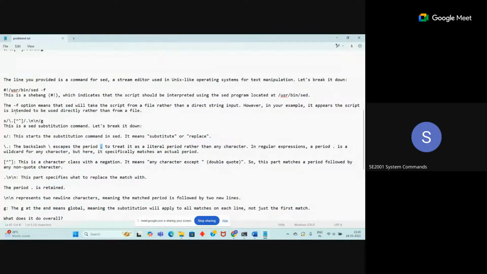So for that meaning we use one more slash before that, so you should have a dot. Okay, so treat it like a literal period rather than any character in a regular expression. The period dot is a wildcard for any character, but here it matches the actual period. Okay, after that caret quotes, it means any character except quotes. So in the beginning you should have any character, a non-quoted character.